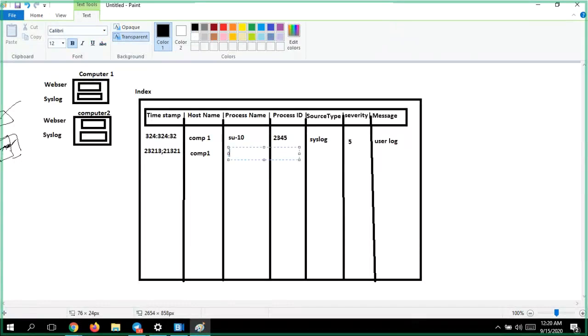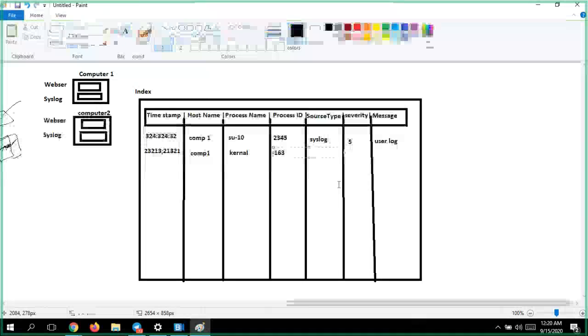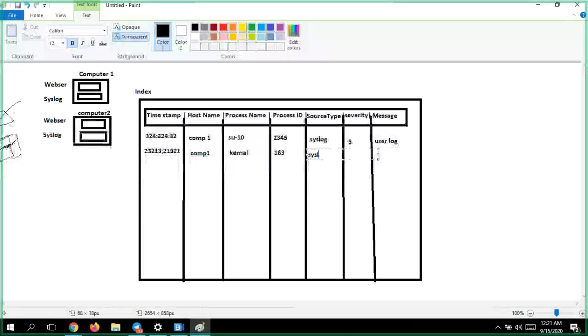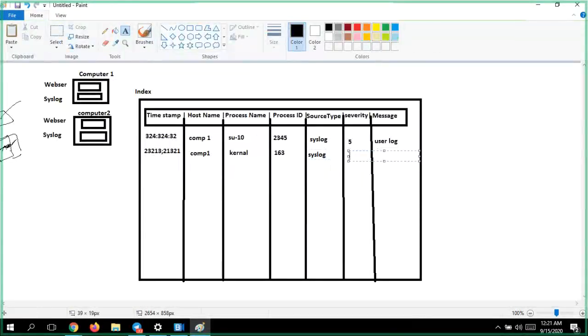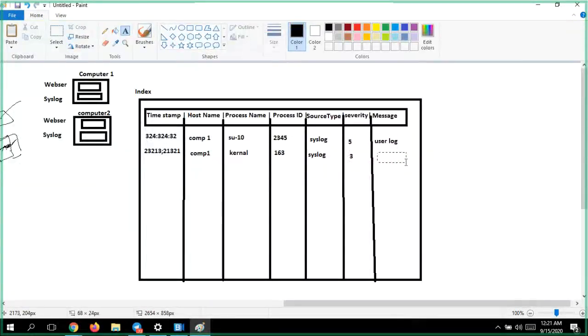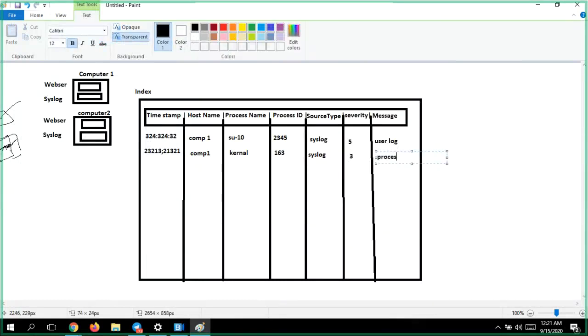Say for example, kernel something, some message, some process. I don't even know that process. And here some process ID, 134 something. Now what type of log is this? Syslog. Yes, the source type is again syslog. Severity is some 3 or something like that, you give whatever you want. And the message is something like process ID changed or process modification. I don't know what it is, but just remember that.